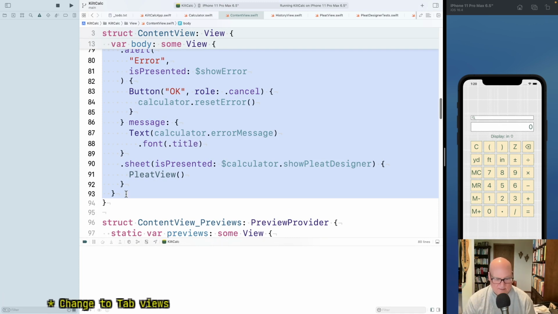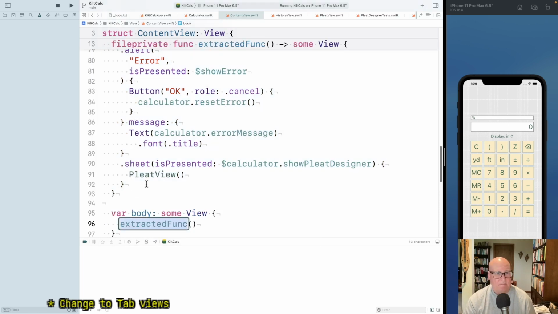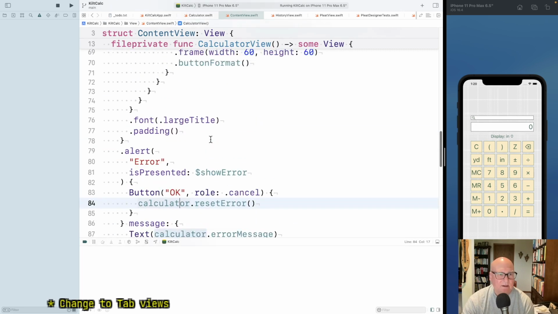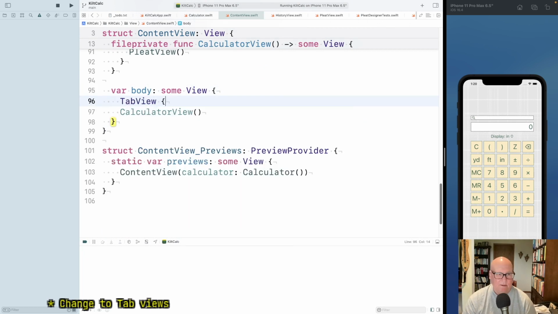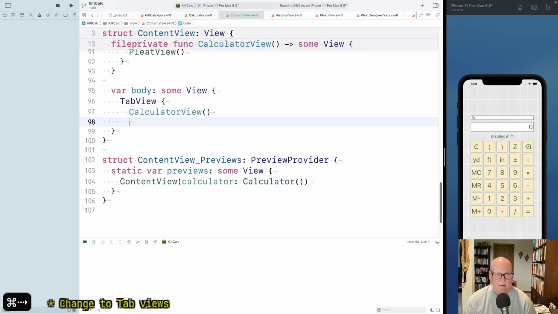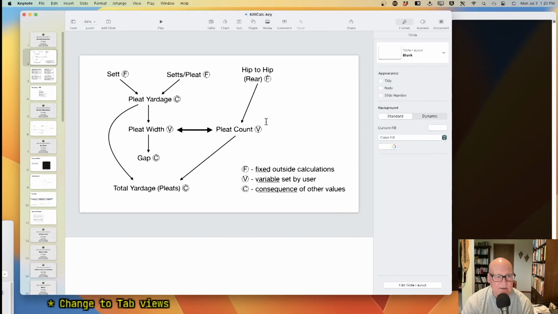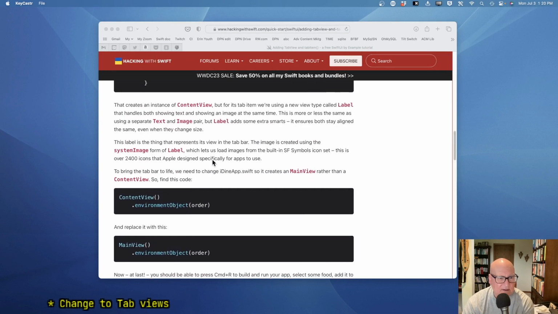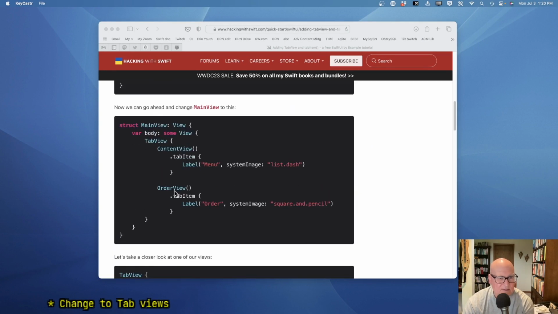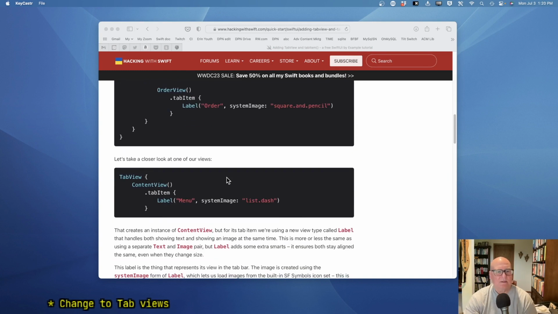Extract method. Okay, this is the calculator view. Return some view, that's good. And it's just there. Okay, let's try this. Tab view, content. Do I create 2 tab views? Content view. Oh, maybe the top level views. Okay, let's try that.